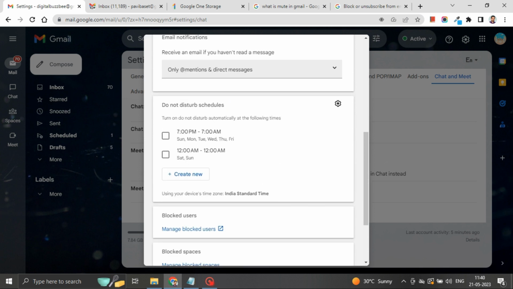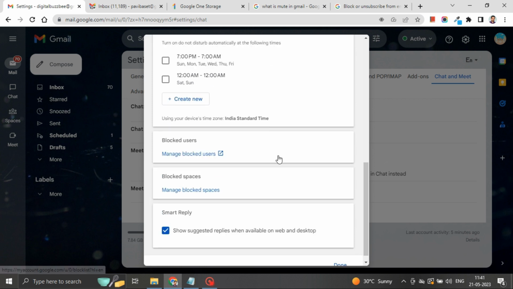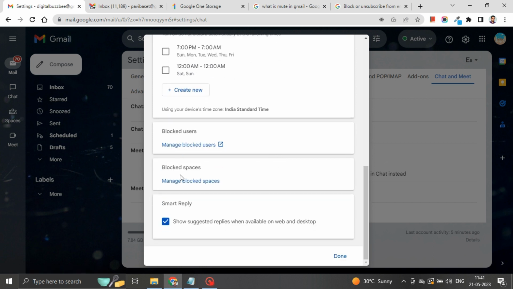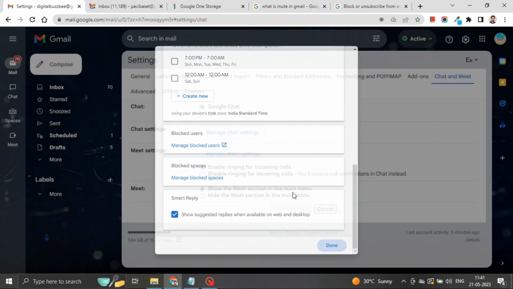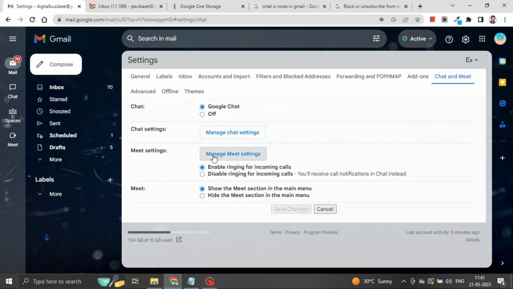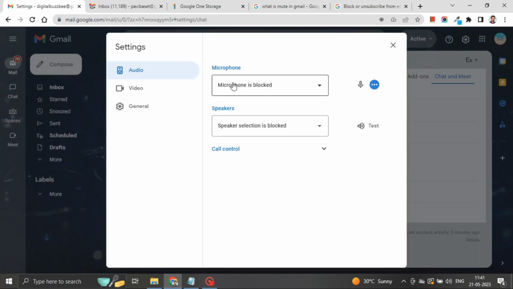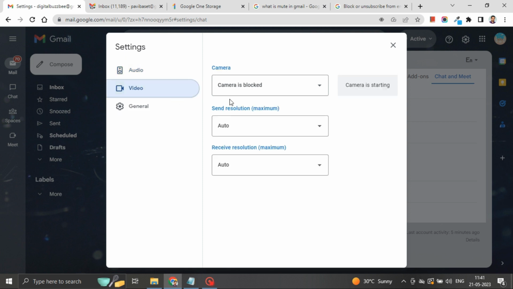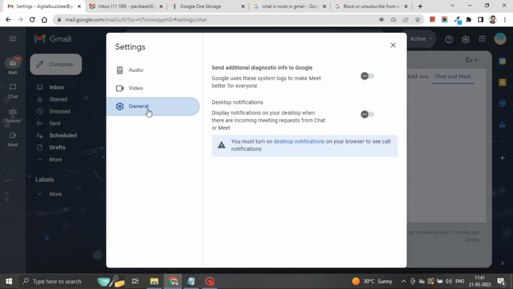So as you can see, a do not disturb schedule is there. You can set up a timing for that, and you can block any particular user who would like to interact with you on chat. So these are the other options where you can expand your customization. And go to meet settings. Here you will have microphone and speaker settings where you can control and manage them, and set accordingly. So after this, save the changes.